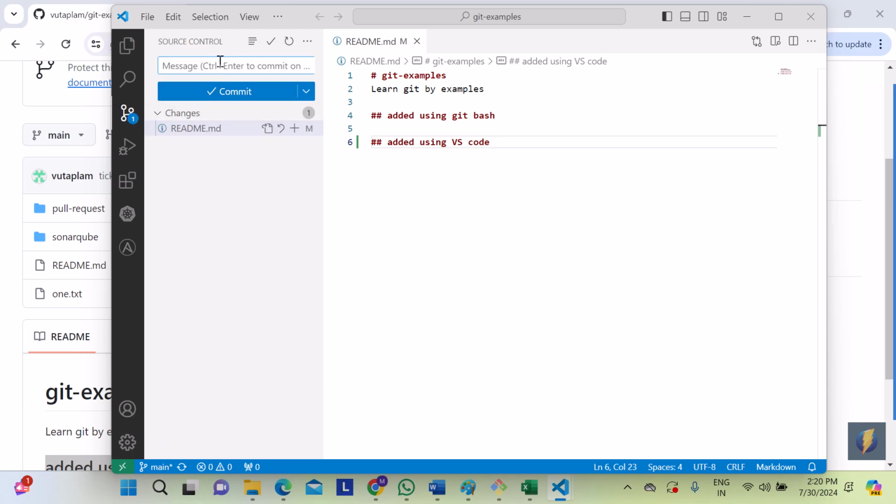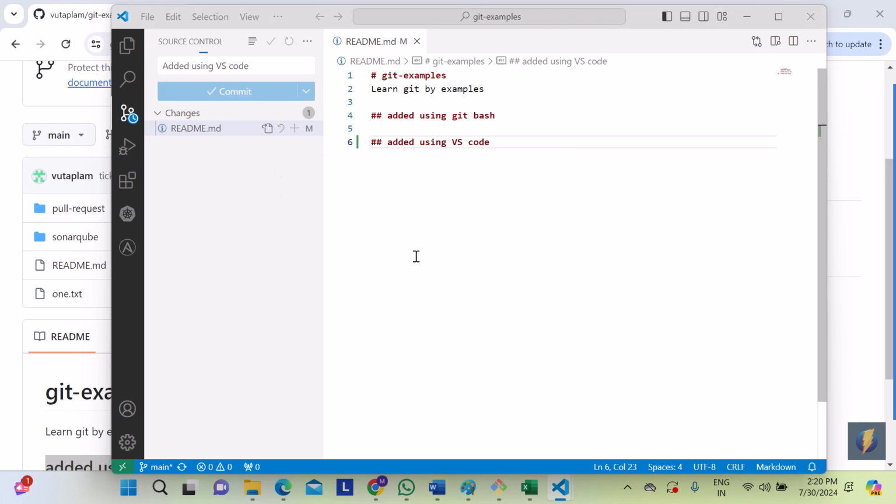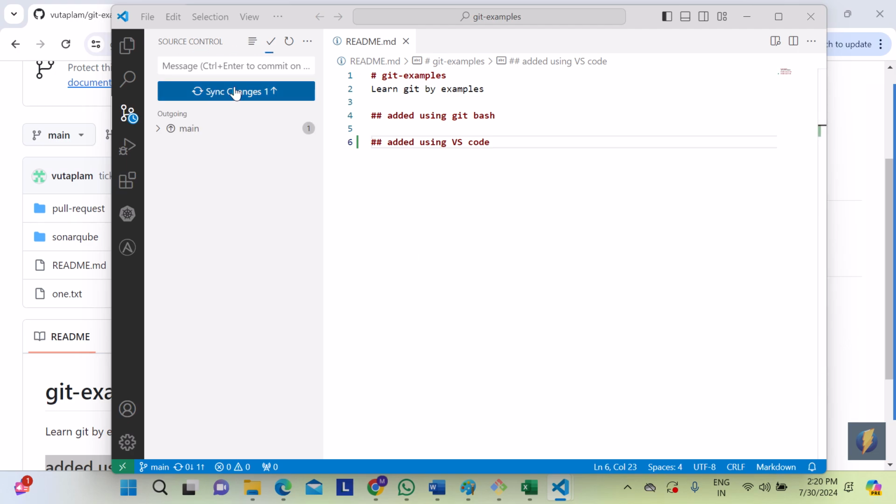Once you are here, you can write a commit message: added using VS Code. Next, commit it. You can say yes. And this is like git push. Once you are done with the commit message, you have to select which branch. You have multiple branches here, so by default it has taken the main branch. You can create branches, and I'll be showing those in another video. For now, you can just click Sync Changes and it will go to the main branch.